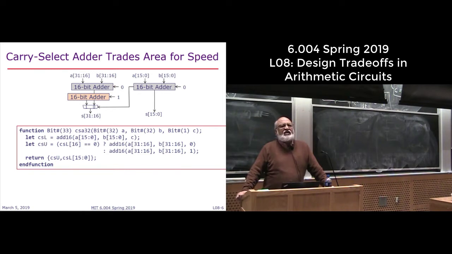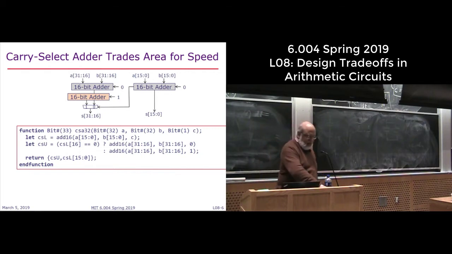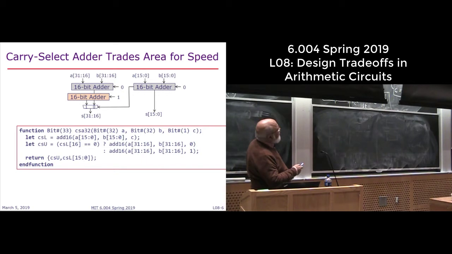Okay, so can you write code for this? It's pretty trivial to write the code for this, and let's see if this makes sense. I'm calling it Carry-Select Adder 32 bits. So you have 32 bits in, and you have some carry in. And then I'm computing the lower order bits using an add16 adder, giving it the lower order 16 bits and the carry in.